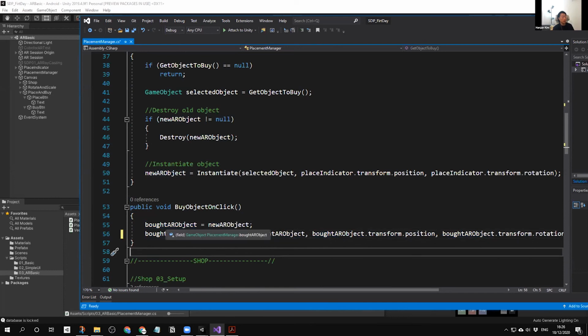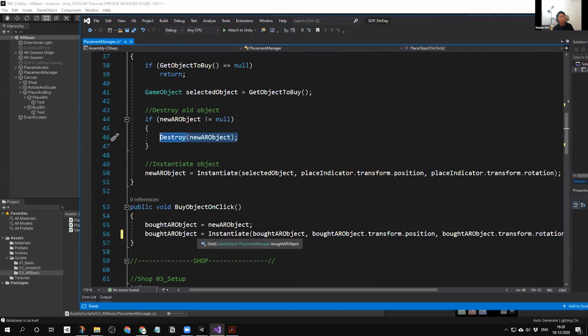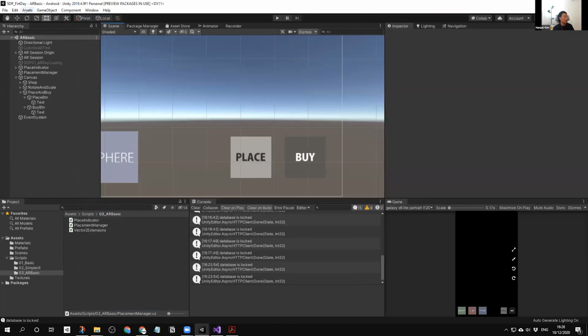So yeah, the new object is going to use the new AR object, and it's going to be there, and it's not going to be destroyed by this one, because anyway it is generating a new object at exactly the same location of the place.